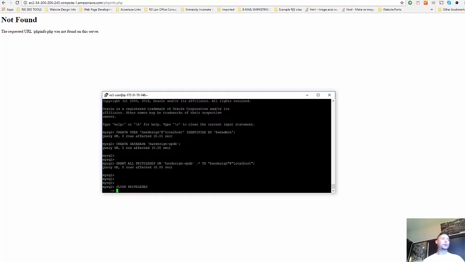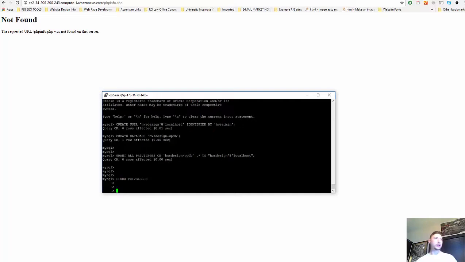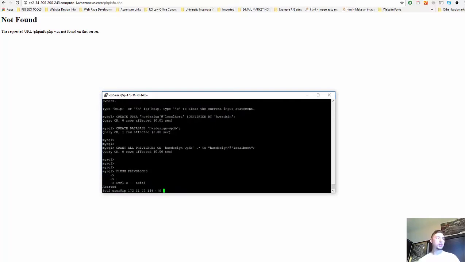Oh look, I made a mistake. Now how do you get out of that? You're going to have to press Control C to get out. You exited, right? And then you have to come back into the actual database. So you say MySQL -u root -p, and it will prompt you for the password.